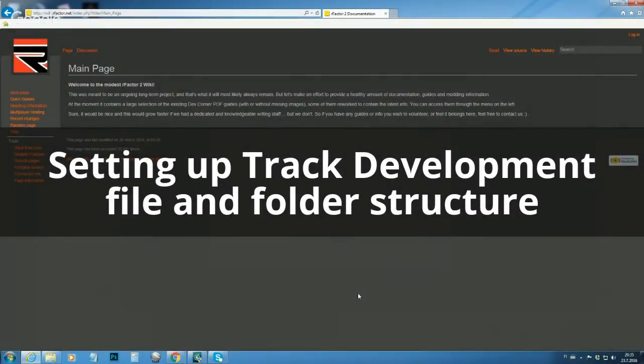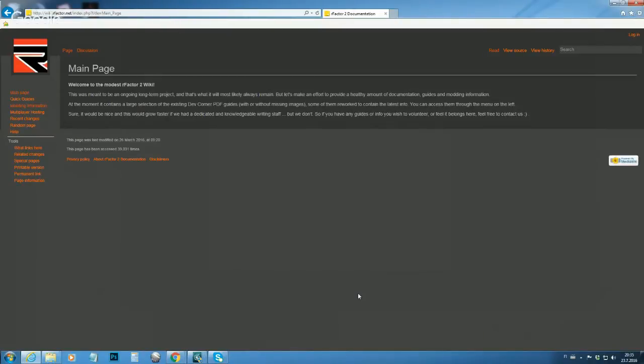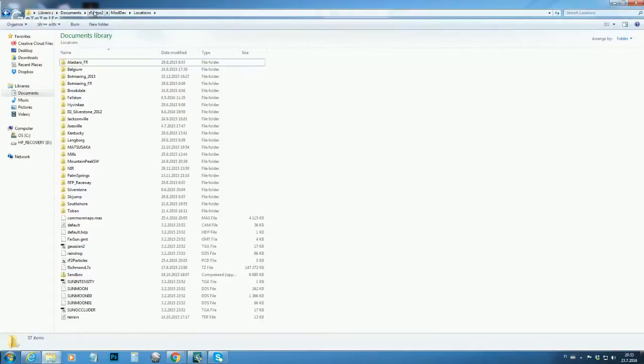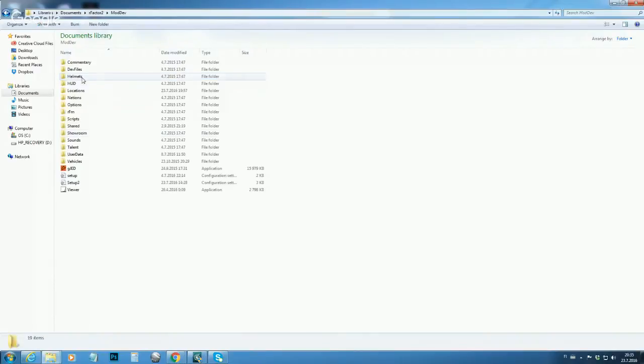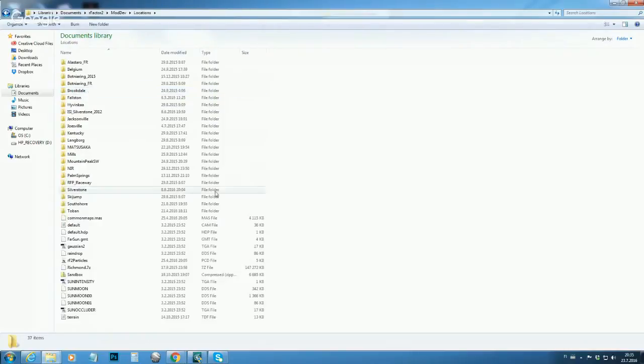Before anything else, we have to set up our file and folder structure to the dev mode. If you have a Steam version of rFactor 2, dev mode is already installed. But if you have a non-Steam version, then you have to download dev mode from rFactor.net and install it separately. Dev mode is located inside the rFactor folder, where you can find the dev mode. And there we have a locations folder where all track files are placed.